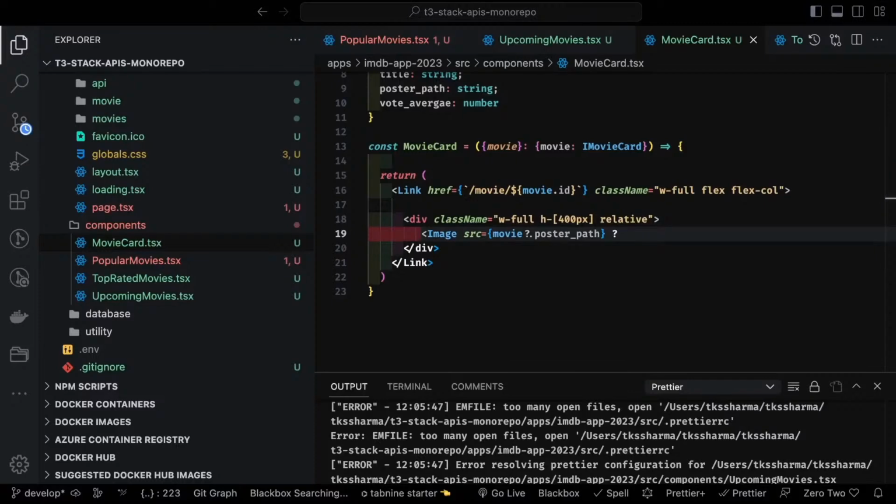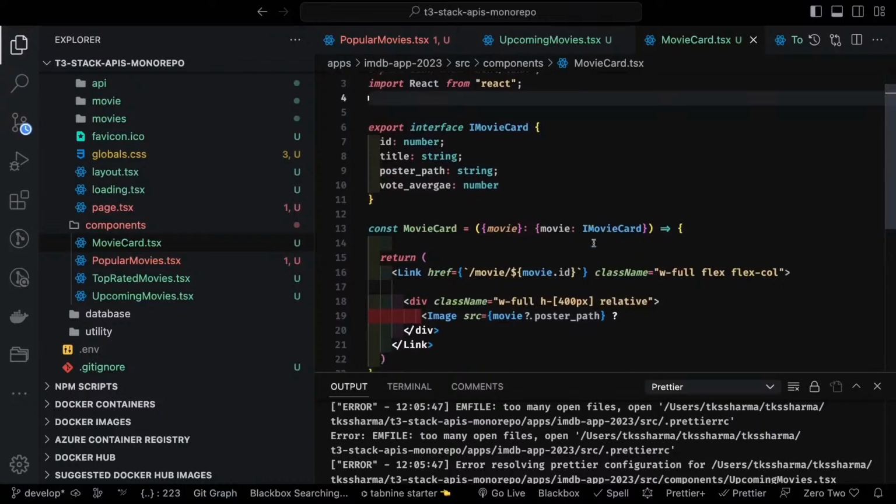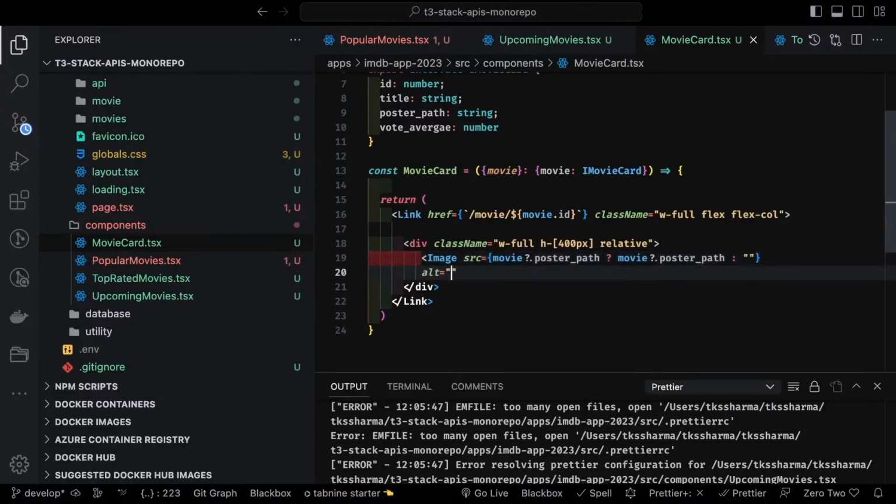If poster path is there, then just show it, otherwise we will just use some empty image. It is always nice to have a fallback image. Let's say if you're not getting a particular variable in the properties, then you will have a fallback. That is a default image which will be shown if you don't have that particular property in your code. Okay, so this is a particular image, and after that we will just show all the other information on this movie card component.